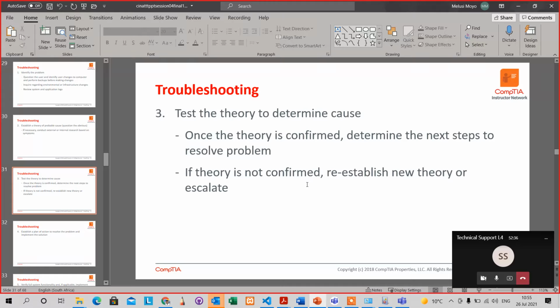We said, okay, maybe you might start with updating your system. Or if that's not working, then you check your hard drive. If it doesn't have space, then you clear up the space and then monitor whether the system goes back to normal. If that doesn't work, you go to another theory.